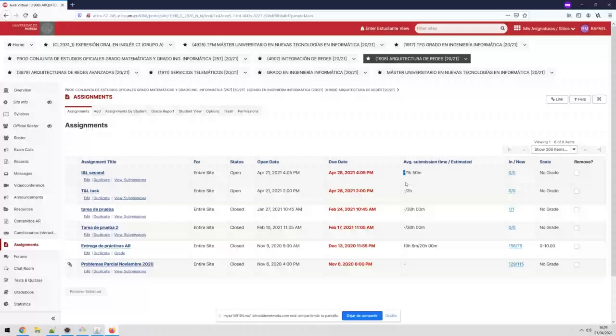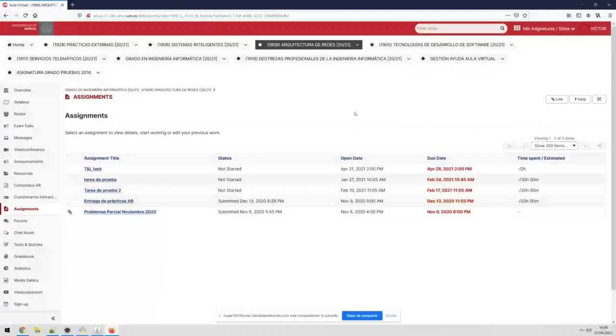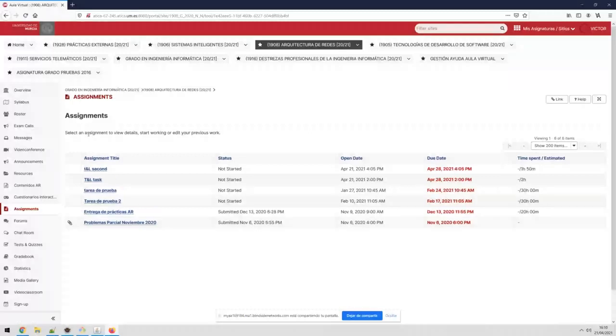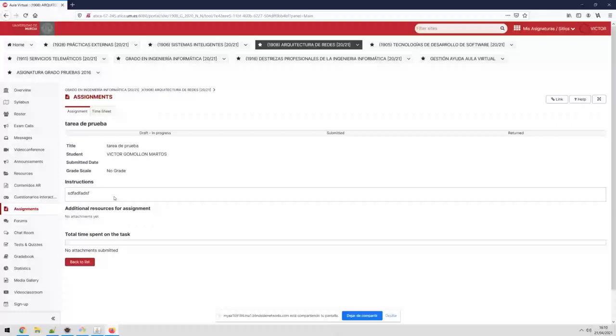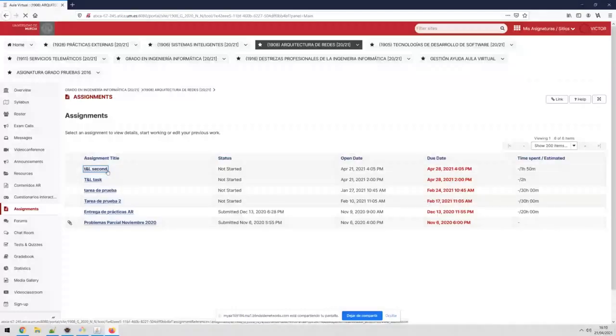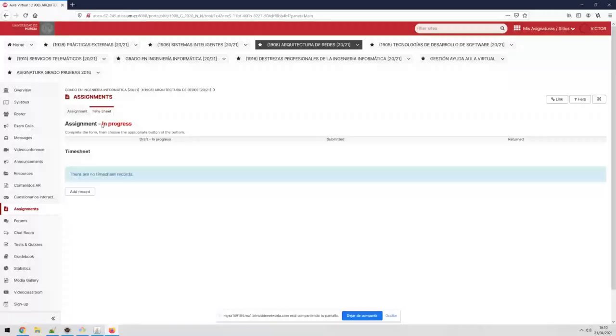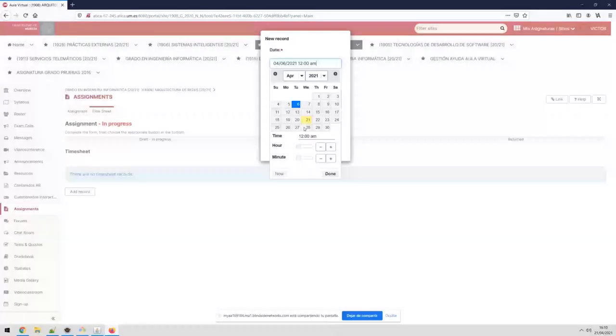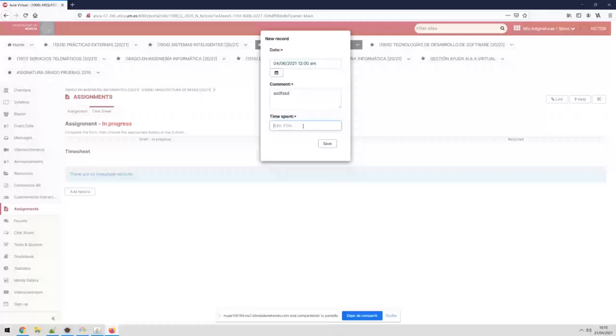The student, on the other hand, will see their screens changed because they will have that column that records their own estimate time. If we go here, for instance, that assignment is over, but if I go with that one, I find this tab that lets me add records to the time log. I can delete them and keep adding them.